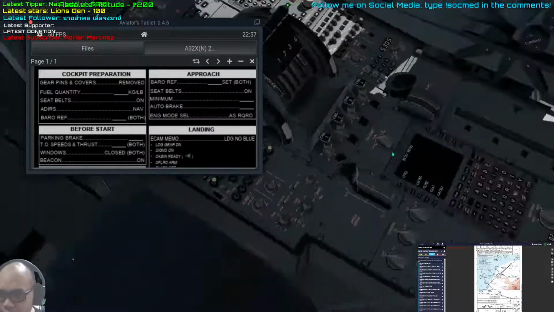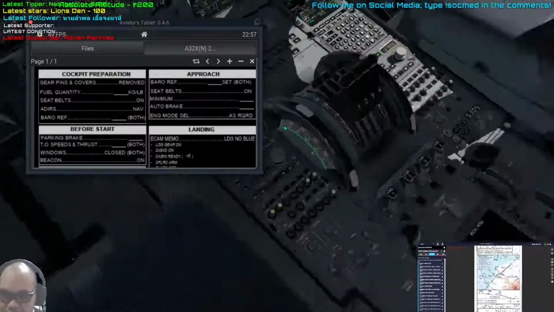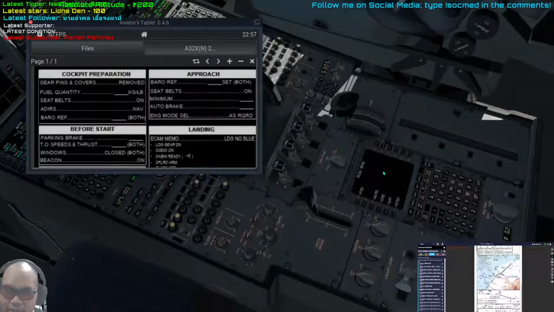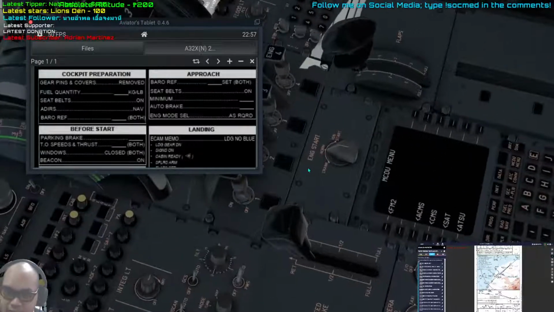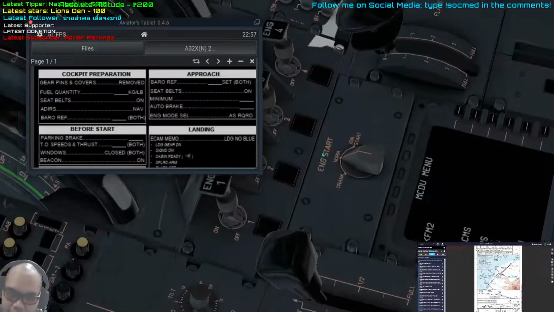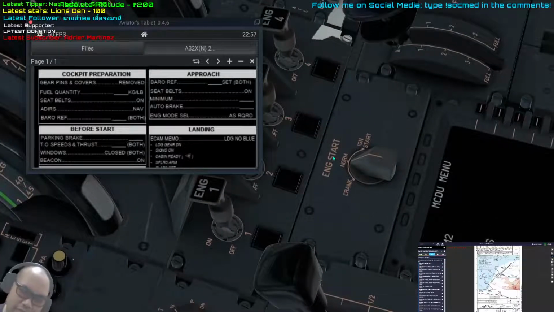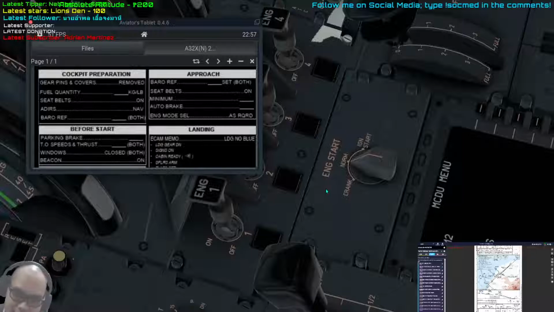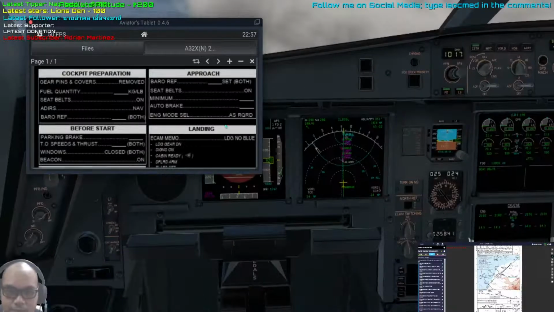Engine mode selector, norm. So in the A320 series, it's called engine mode selector, and in the A330, A340, I think A350, A380, I'm not sure, it's called the engine start knob.